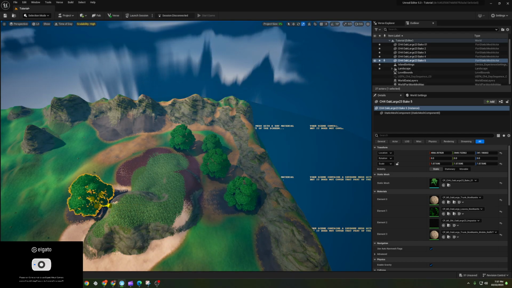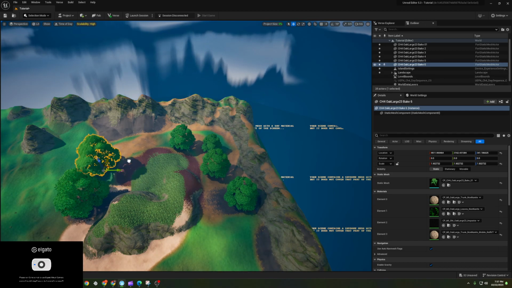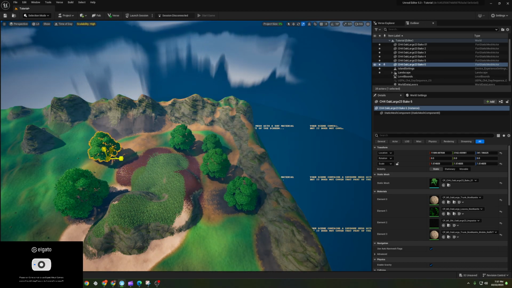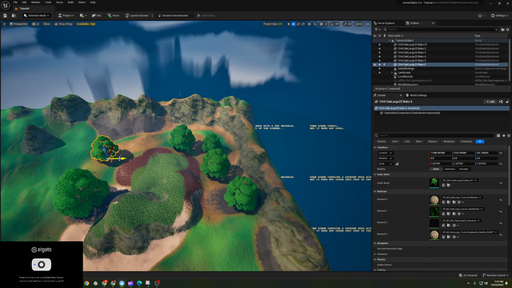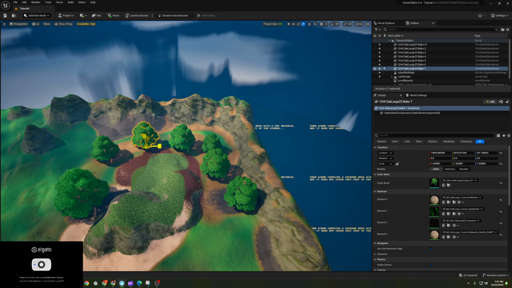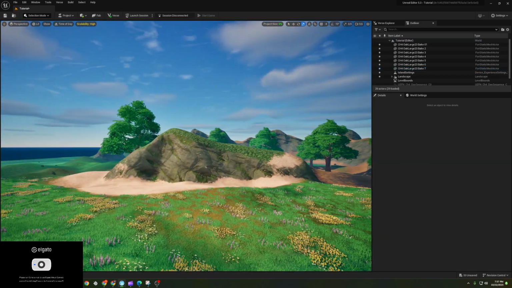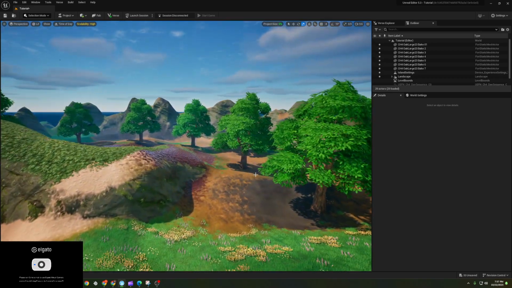Now, one thing with trees is you don't want them all to be the same size. That's one big thing with trees. Obviously, trees in real life are not all the same size. So you definitely want to, as you can see I'm doing here, vary the heights of the trees little by little. So that way you never get the tree to look the same all the way throughout.